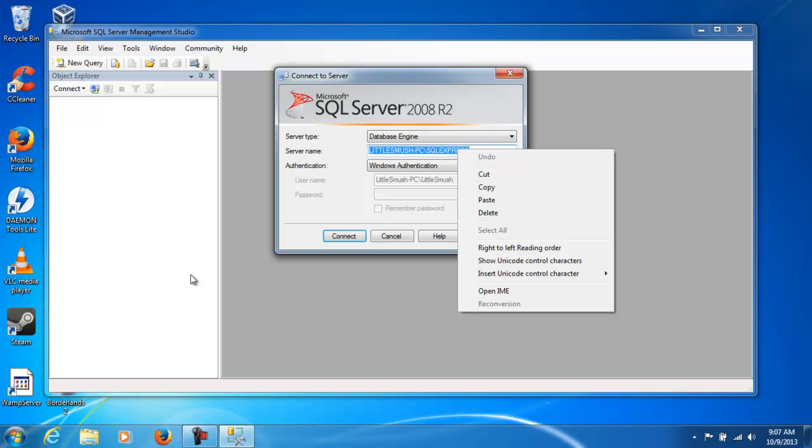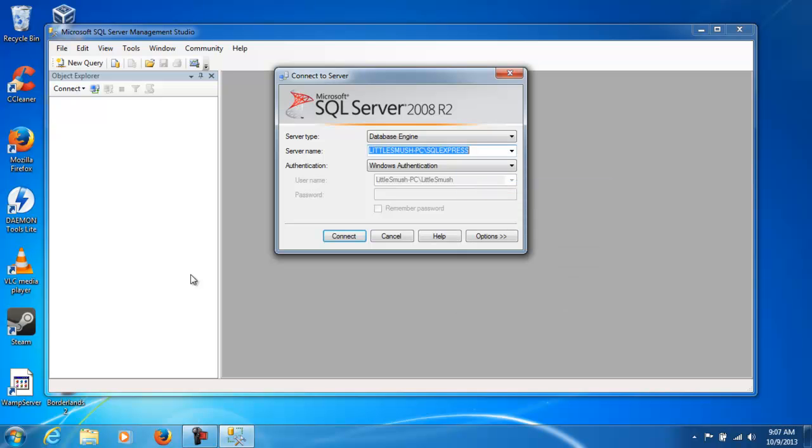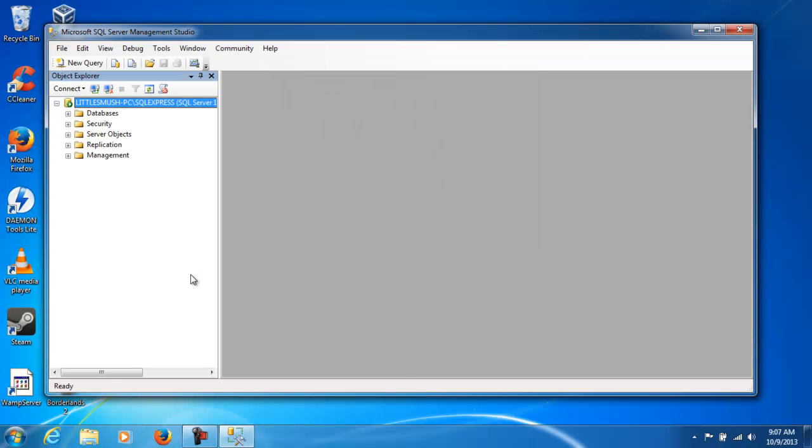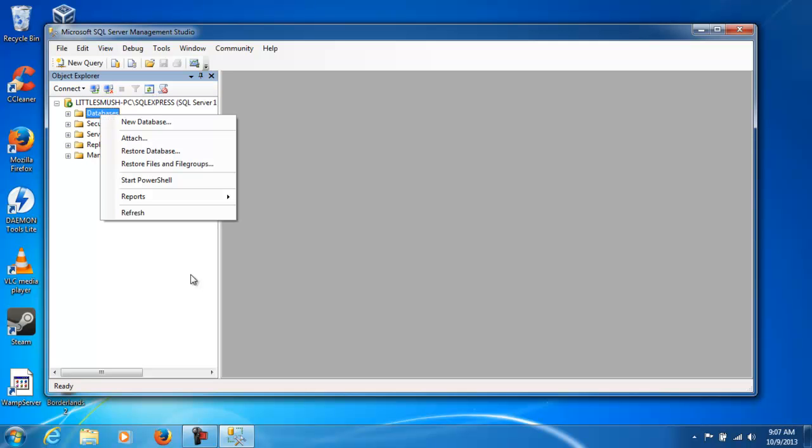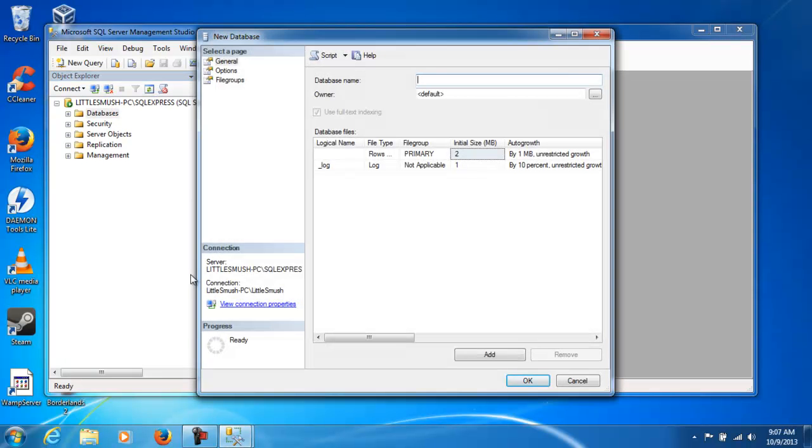I'm going to copy the server name because I will need it later on when I'm going to use Access. So I will connect to this, and I'm going to Databases. I'm going to create a new database, and I'm going to call this customer.